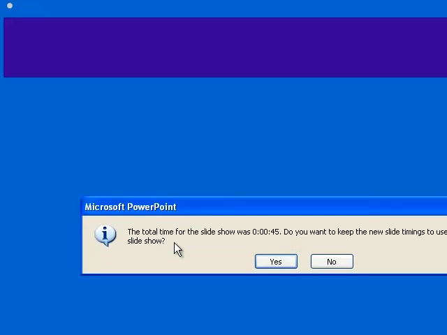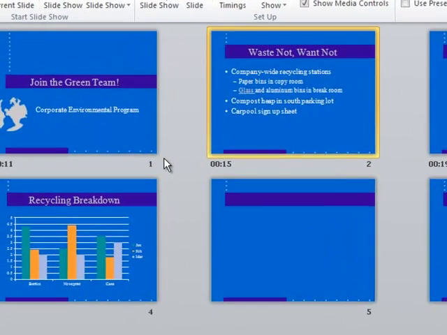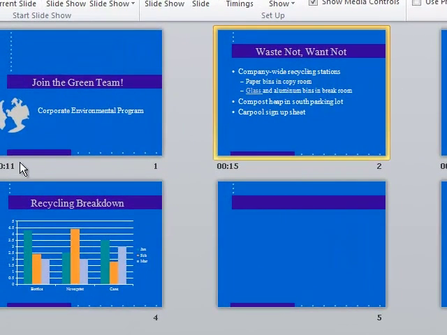When I close the recording, Microsoft PowerPoint is telling me, do I want to keep the new slide timing? And before that, it shows me how much time the slideshow is. Let's say I say yes. I'm directed to Slide Sorter View. You can see below the slides that I timed the amount of time listed at the bottom left.